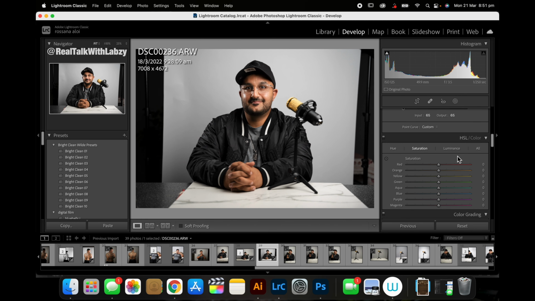Down to the HSL. In the luminance tab, I'm going to take his skin tone, so the orange, and just raise it ever so slightly, maybe to about 15 or so. I'll do the same with the yellows for the microphone. And maybe some reds in there as well, so that'll be part of the skin tone too.